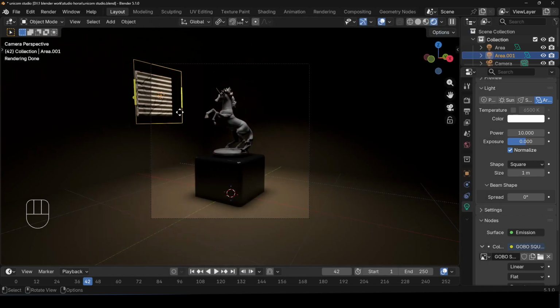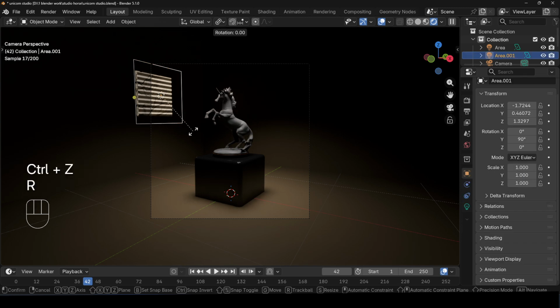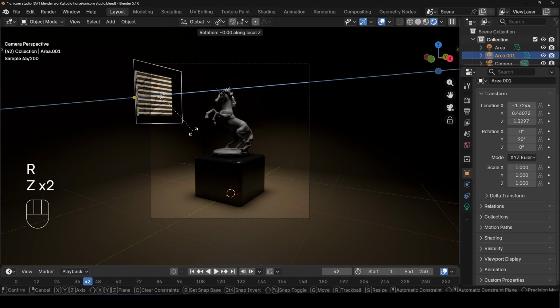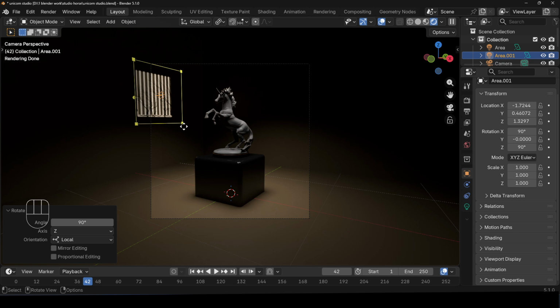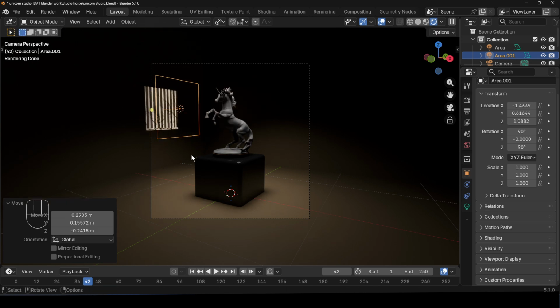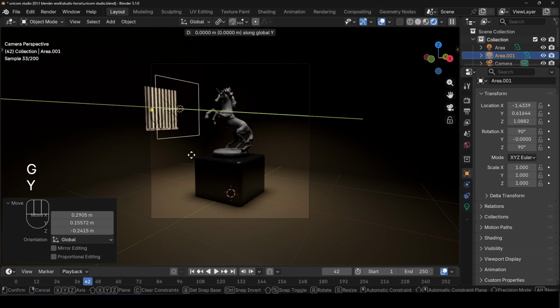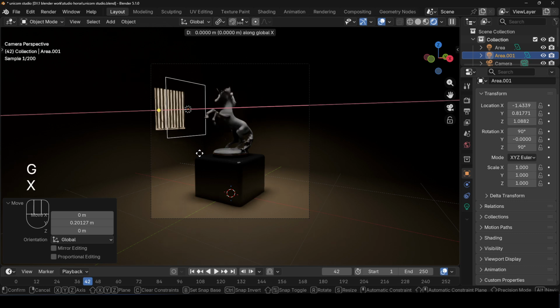Right. So as you can see, my image is the wrong way up. It's just some trees, and I'm just going to rotate this round. Rotate on the Z by 90 probably. 90, just so we've got the right orientation, and then you can move it on your wall to your heart's content just until it's in the right place. So G and Y, I'm just going to move it, and G and X, just move it into place, just there.